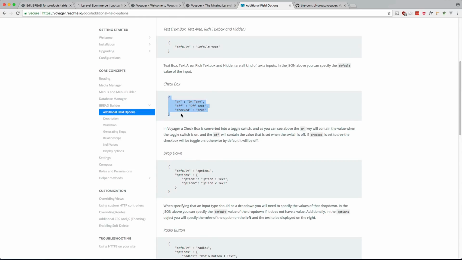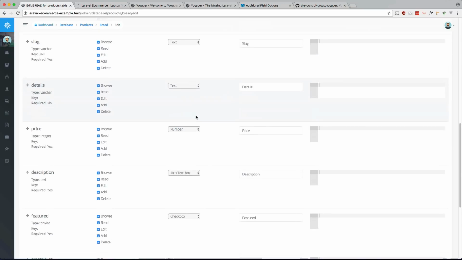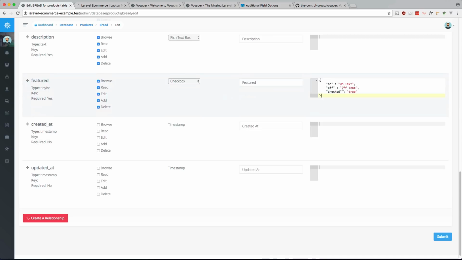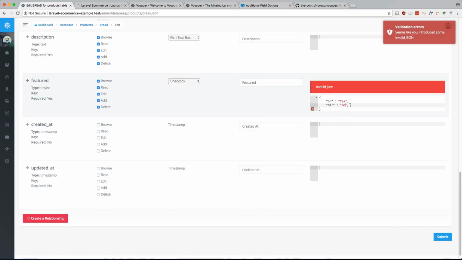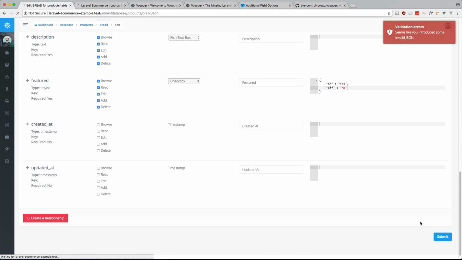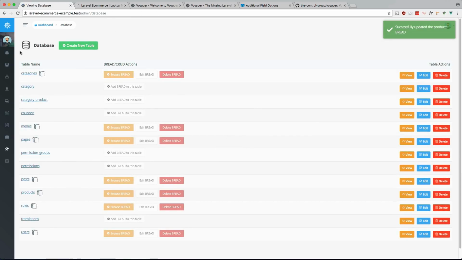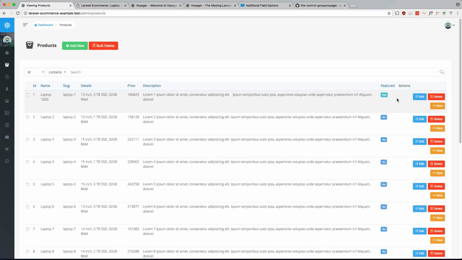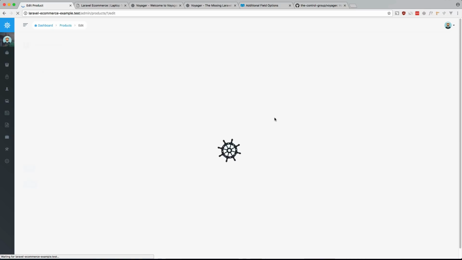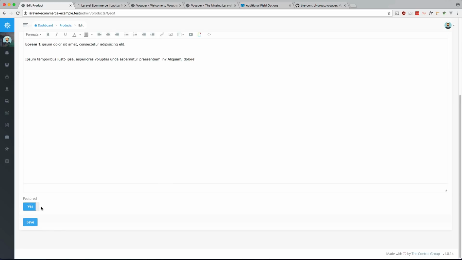So for checkbox, if we do this, we can change the text of the on and off. Let's go ahead and do that. So featured, we can do like that, and I don't want it to be checked, so this changes to yes, this changes to no. Submit that. How is that invalid? Okay. And now if we go back to products, you can see this changed too. It used to be 0 and 1, and now it's a nice badge there. And now we have a more meaningful name, yes or no.